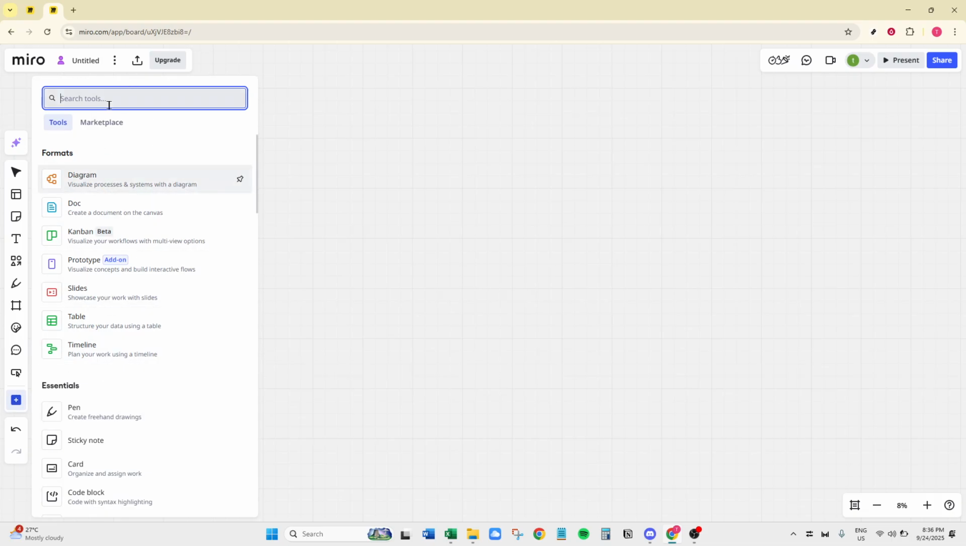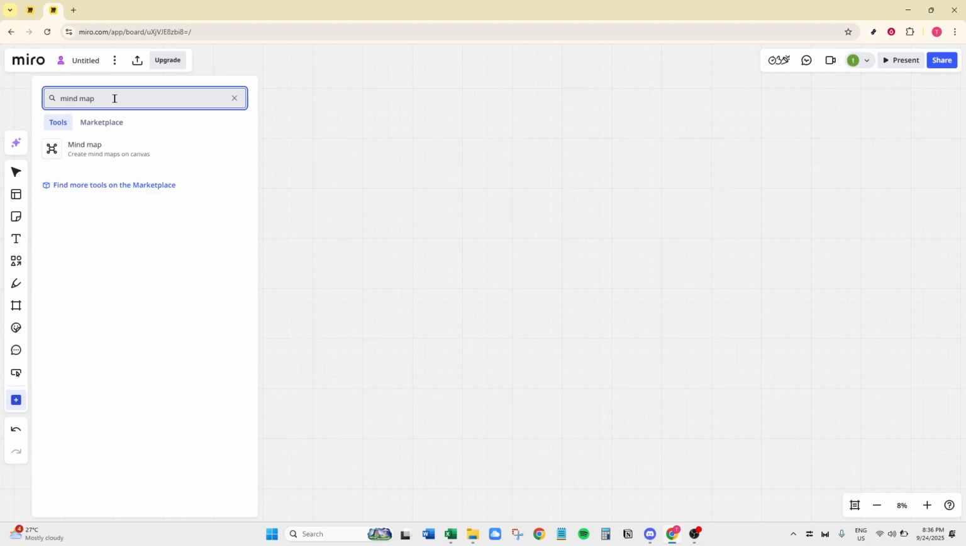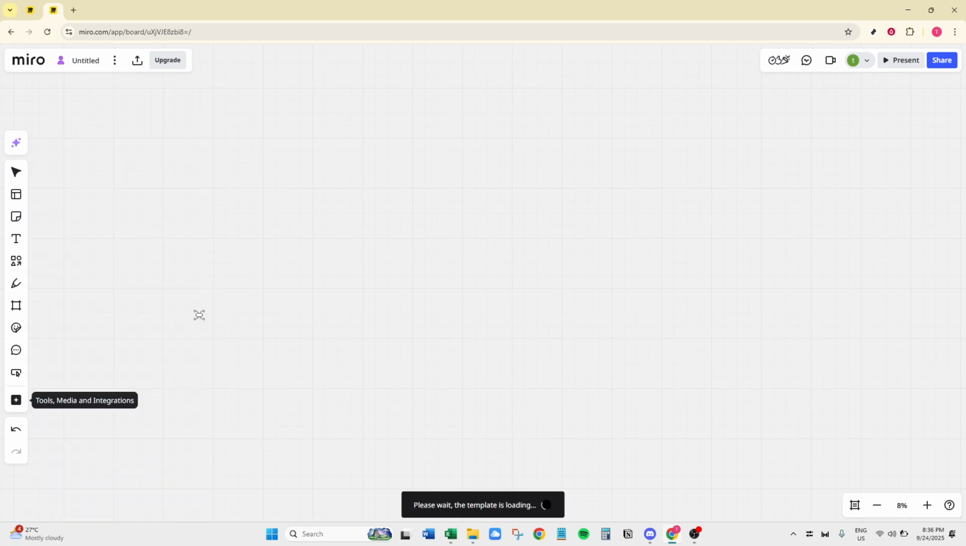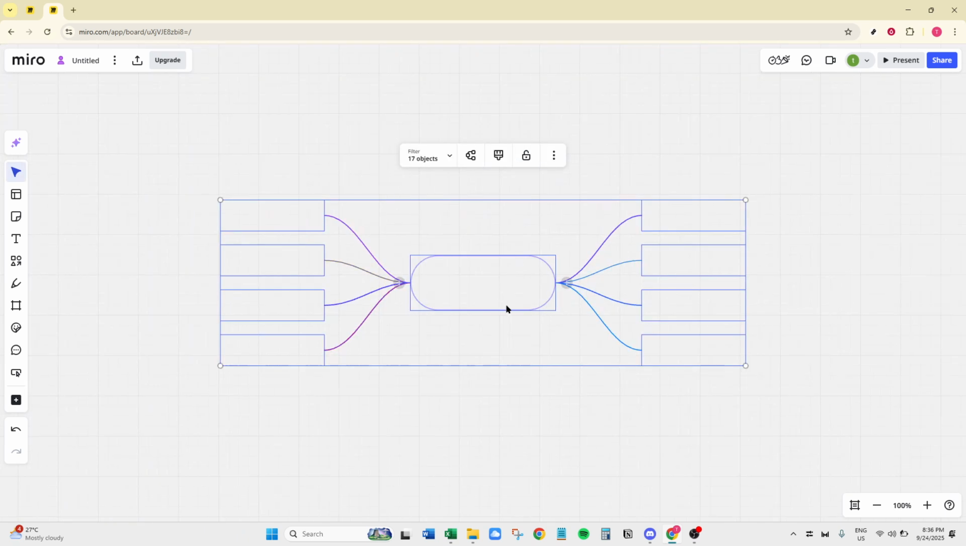In the search bar within the More Apps panel, type in Mind Map. When it appears in the results, click on Add to Board. This action integrates the mind mapping feature into your board, giving you the tools you need to start building your map right away. The next step is to give your mind map a name.